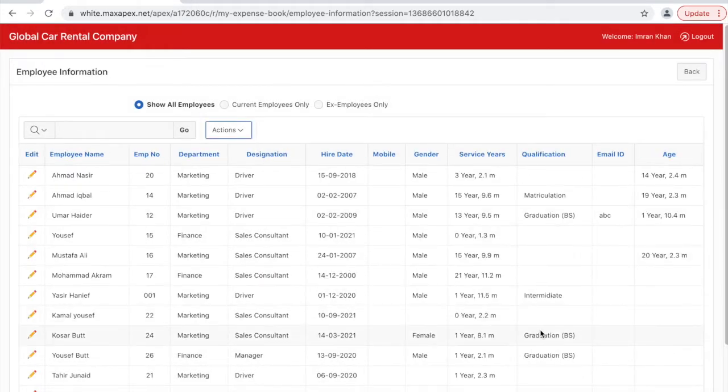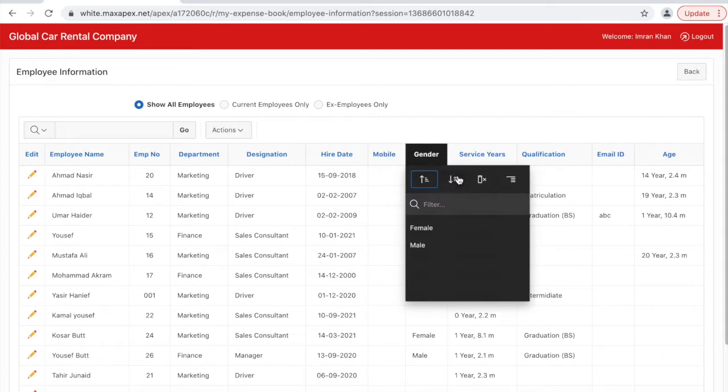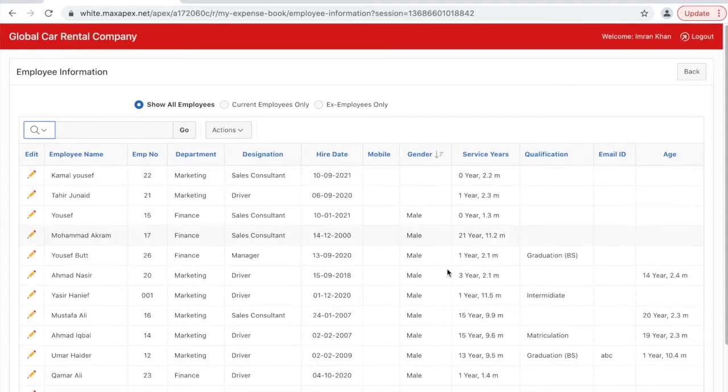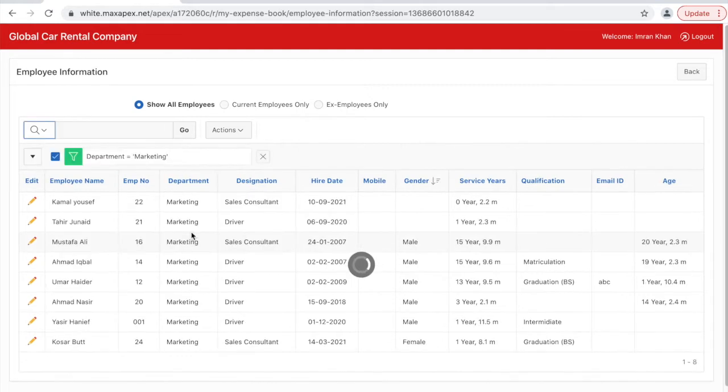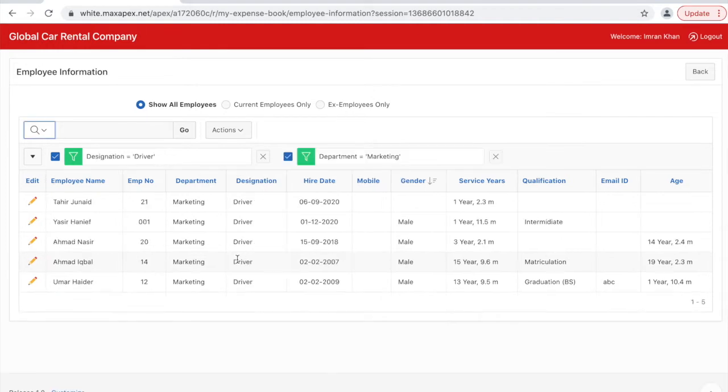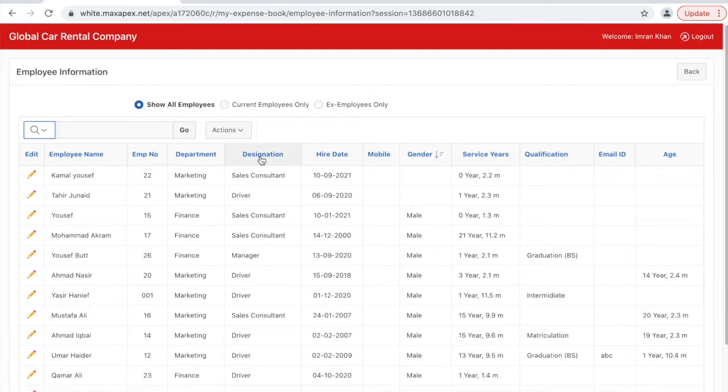Like this, you can sort, filter. Sorting means you want to make sorting on, for example, males first. And filtering, you want to see the staff of any particular department. Further you want to see all the drivers. This is a sample data. This is how you can apply filters and this is how you can remove the filters.